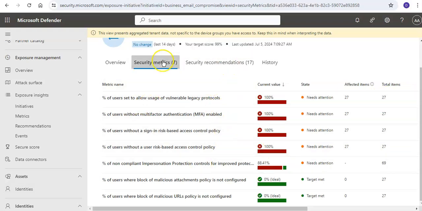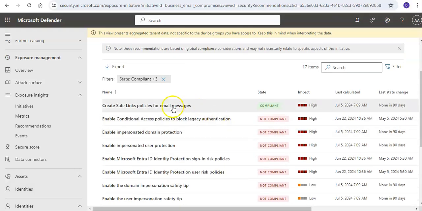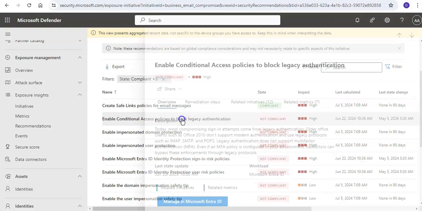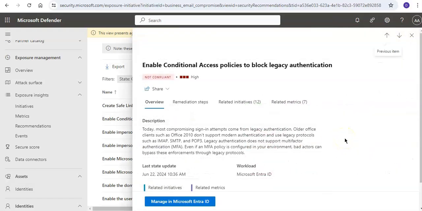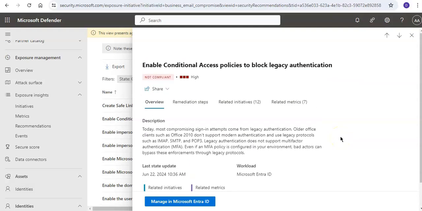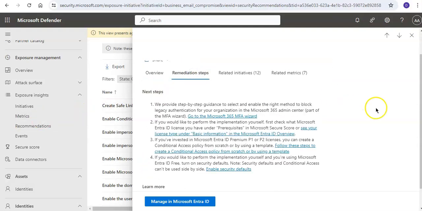And around these metrics, you can see the security recommendations. Create safe links policies for email messages: I am compliant. Enable conditional access policy to block legacy authentication: my tenant is non-compliant. If you click on it, it will give you the description, why they want us to enable conditional access policies to block legacy authentication. It will give you the remediation steps that I have to do as an admin.